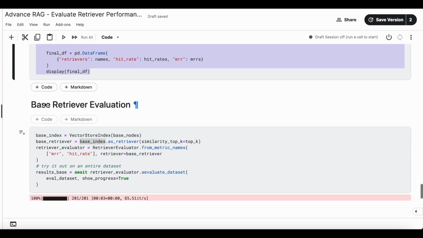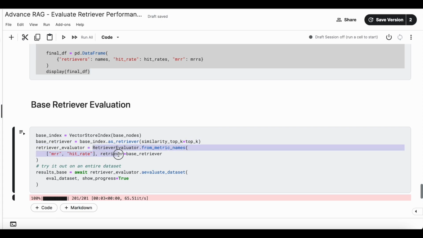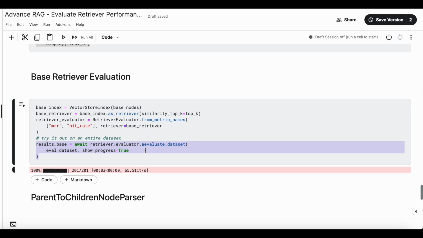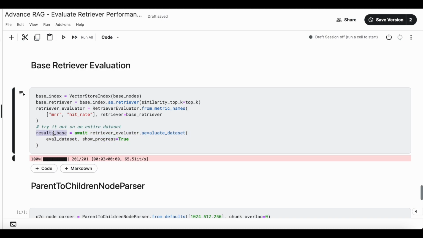First, I am doing the base retriever evaluation. I'm passing all the base nodes which we created earlier into VectorStoreIndex, and calling the base index as my retriever with top K 3 as my base retriever. Then I pass this base retriever and the metrics we want into the retriever evaluator function. Once you run this, it will evaluate this retriever on the complete question-context pairs and give you the result in the results_base data frame. So it evaluated 200 questions.